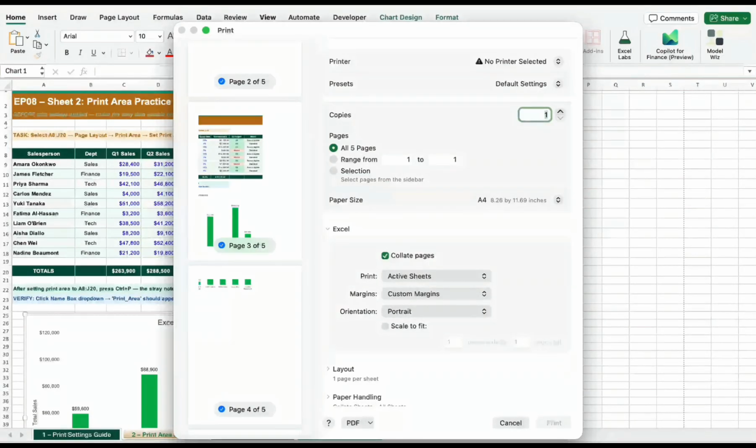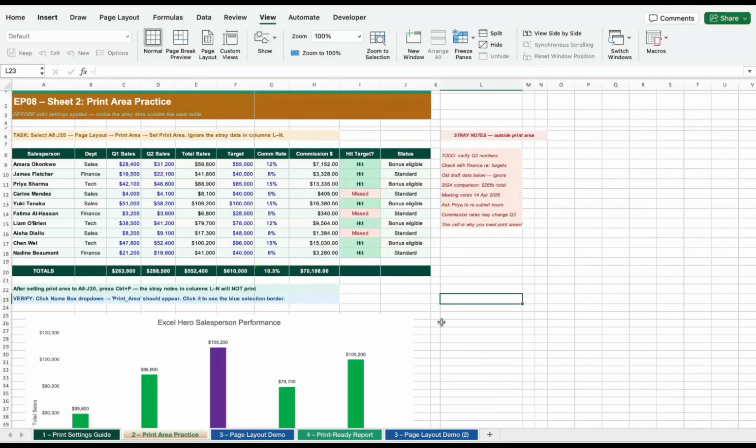Everything we do in this episode is about telling Excel exactly what you want, rather than hoping it figures it out. Press Escape to exit your print preview. We are going to fix this problem before we come back. Section 2. Page layout view.